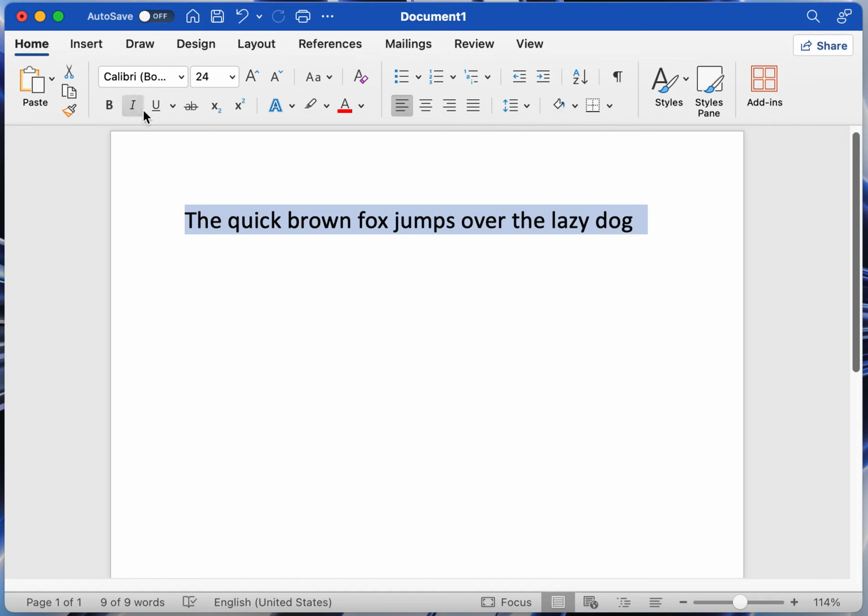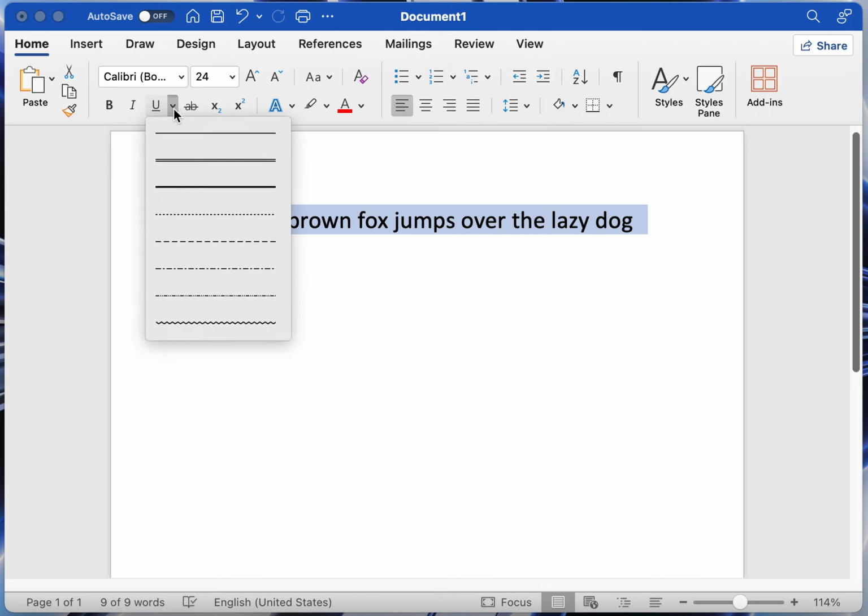It's the letter U. Instead of clicking the U directly, select the small down arrow next to it. That tiny arrow is the key. It opens a menu of underline styles. A lot of people miss this and only ever use the default straight underline, but the drop-down gives you a range of options. From the menu that appears, choose the dotted underline style.